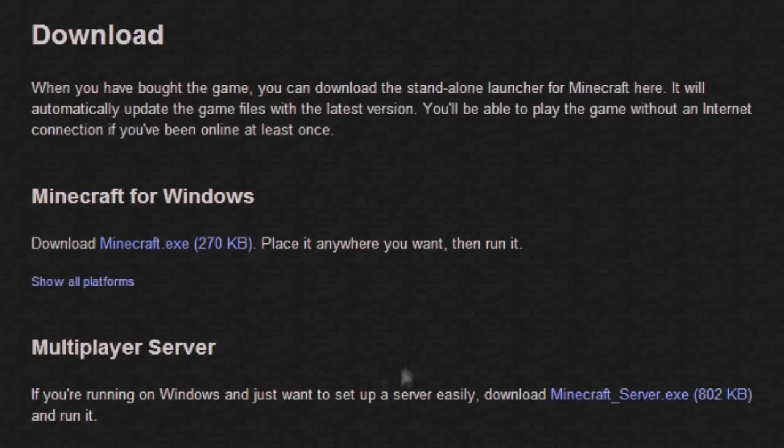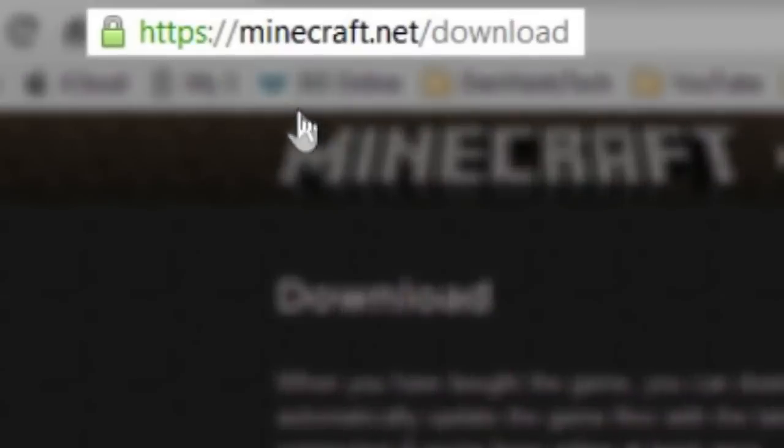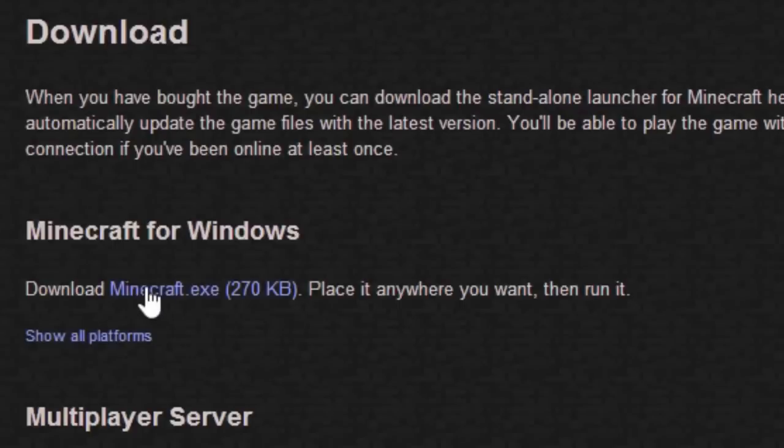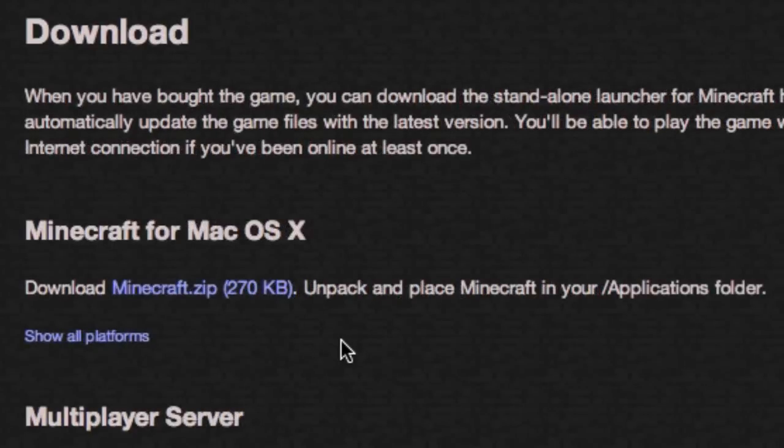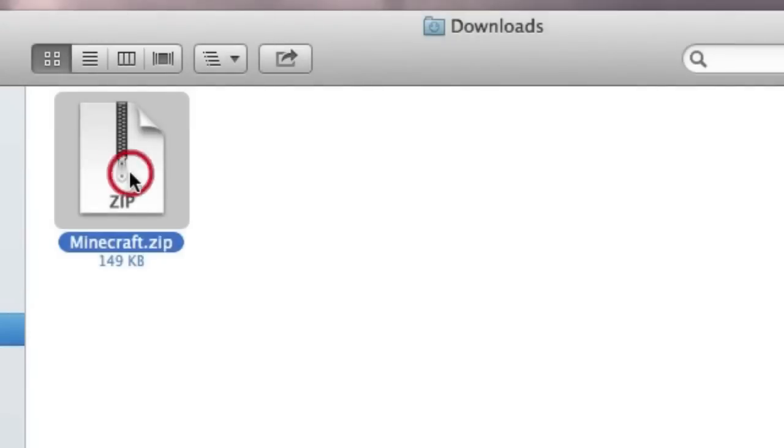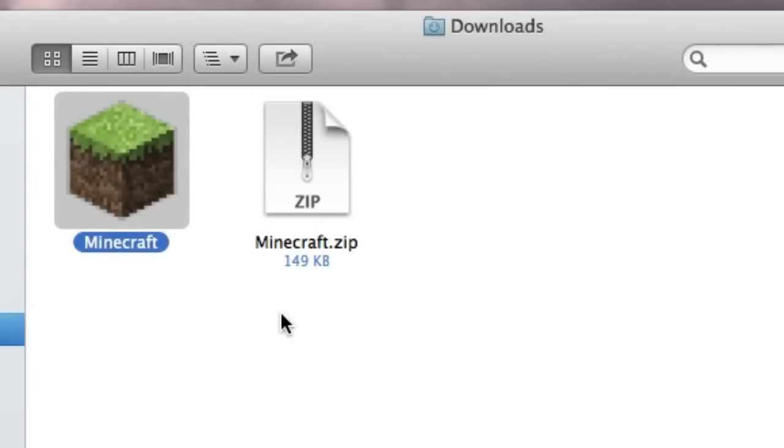So I'm sure you guys have done that already, but if you haven't, you can download the client from minecraft.net/download, that link is below, and download the .exe for Windows or the .zip for Mac, which you have to download and double click to unzip before you can run the app.